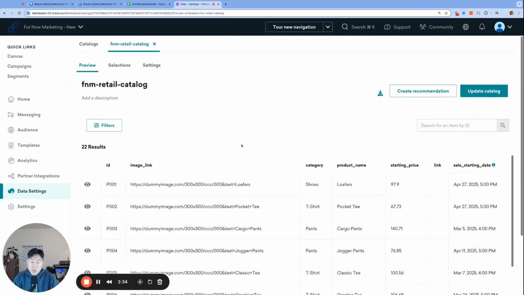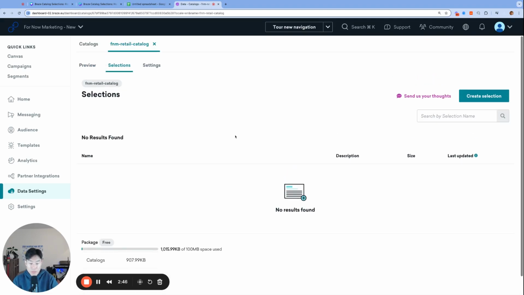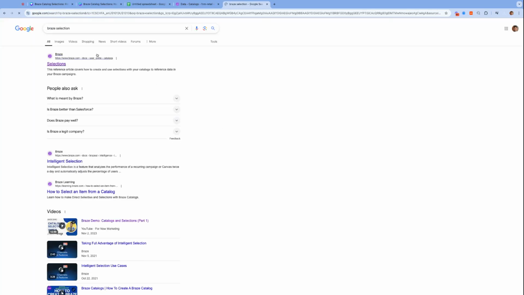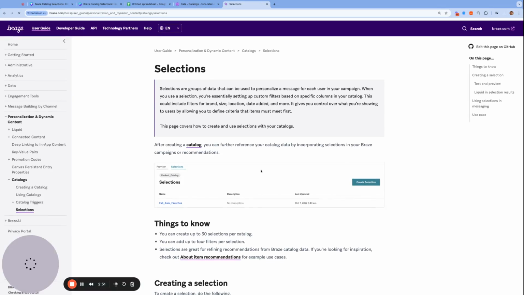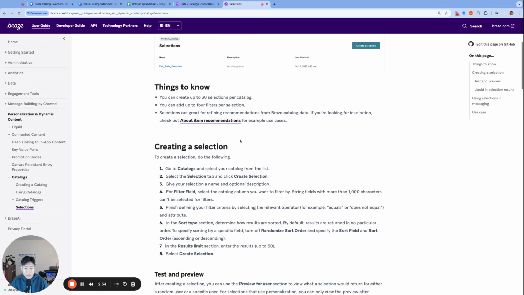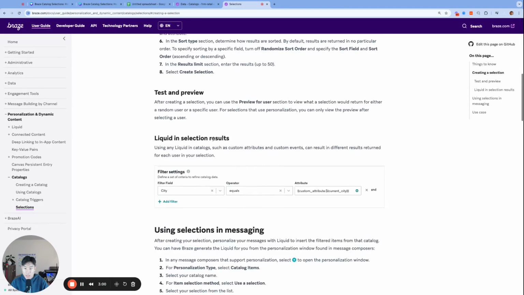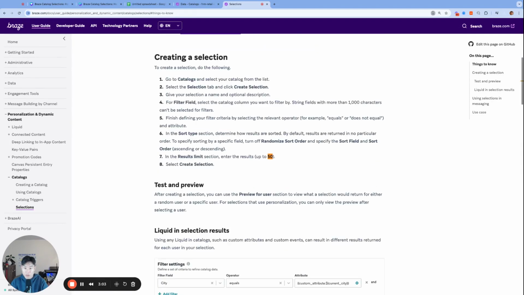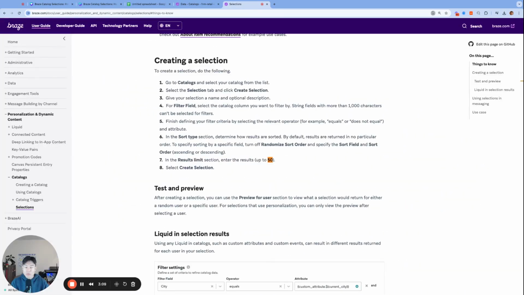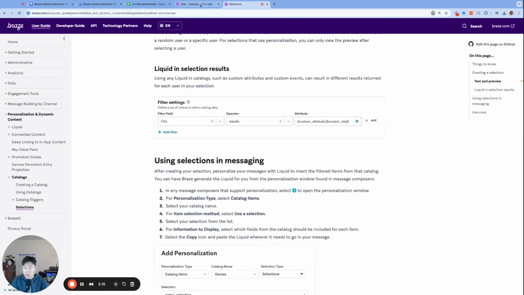Great. So the one limitation about normal catalogs is that you can only reference 3 items at a time. However, this is where selections come into play, and the cool thing about selections is that Braze Selections have a 50-item flexibility. It is still a limit. You can create up to 30 selections, and within each selection, you can have up to 50 items. It says that somewhere. Yep, and enter the results up to 50. So this gives us a little bit more flexibility of being able to grab more items at a time, way more than the 3 limit that the normal catalog has.